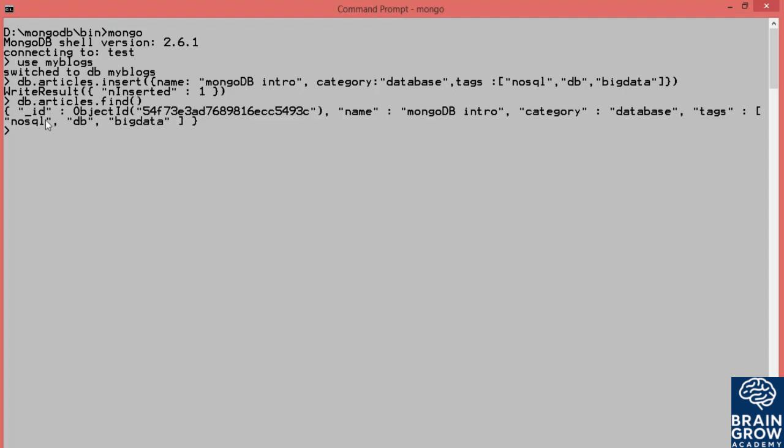So it will show the id, which is the auto generated unique object id generated by the MongoDB server. We will be discussing this in a separate lecture in detail. For now you can understand it as a primary key in a relational database. So this is the same as a primary key in the relational database for now, and name as MongoDB intro, category is database, tags. To see this in a better format, we will just add pretty at the last.